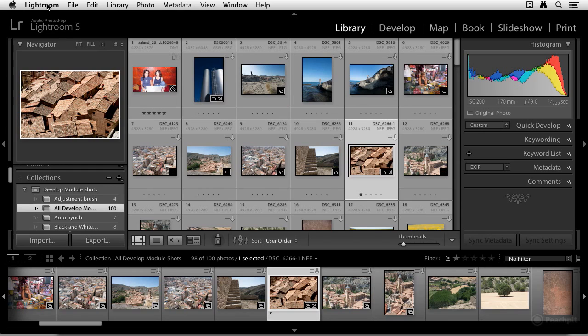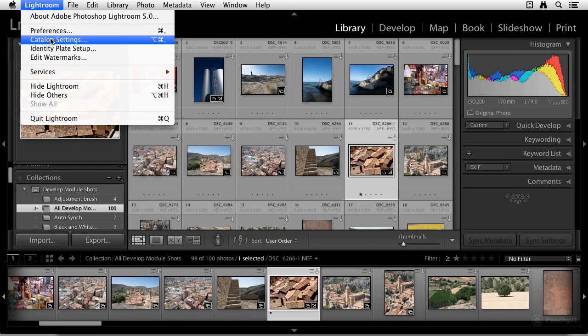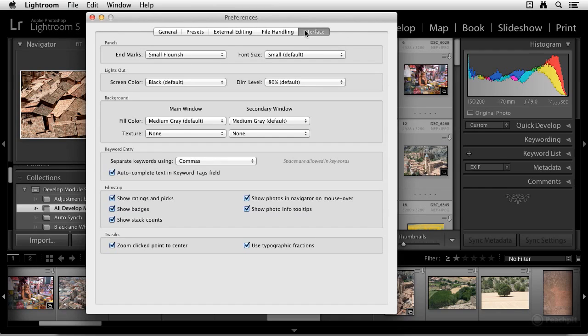One last thing about the film strip, you can control what shows up on the film strip thumbnails under the Lightroom Preferences. To get the preferences on a Mac, select Lightroom Preferences. On a PC, it's Edit Preferences. So here, under the Interface tab, under Film Strip, you can select what will actually show up on the thumbnails in the film strip.